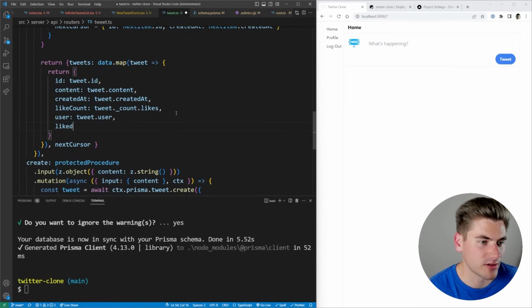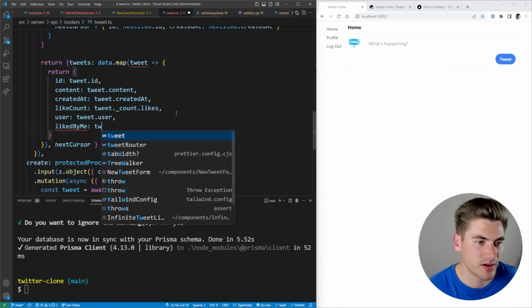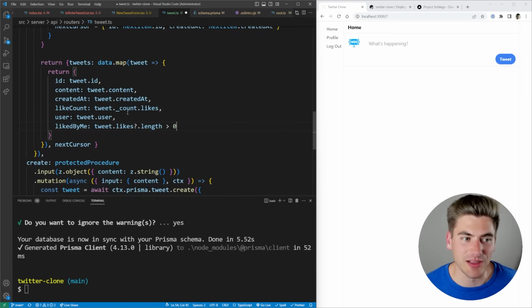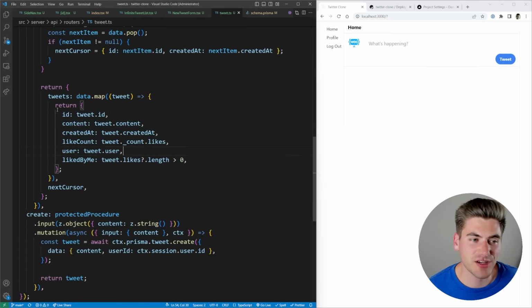Then what we're going to do is our liked by me. This is the big one. We're going to take our tweet. We're going to check that likes array. And if the length of it is greater than 0, that means that you have currently liked this tweet. So really, I've just massaged the data a little bit so it's a little bit easier to use in our front end.